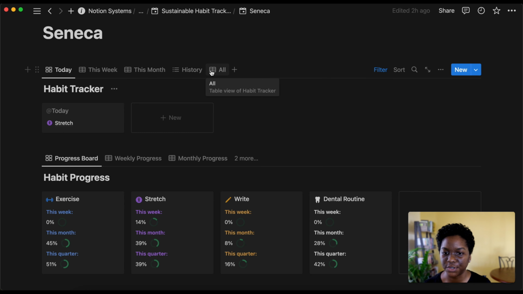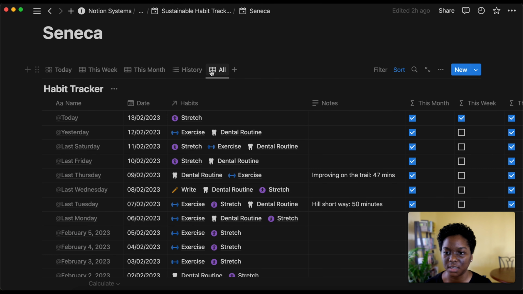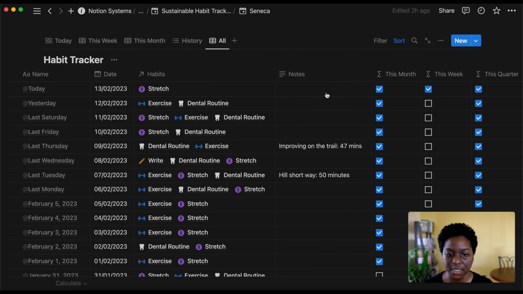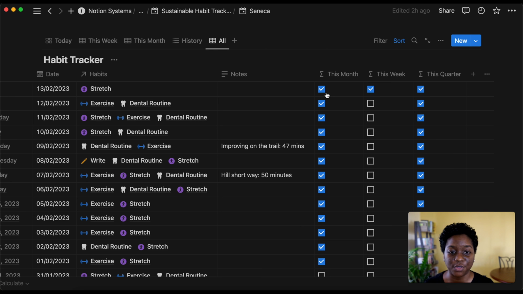Let's begin first by looking at all of the different properties for Seneca. We have the title property, which just shows you the current day. We have a date property. We have a relational property that's going to link to the habits in the habit progress database, and that's essentially where all of your habits will be checked off, so to say, or will be inputted. We have a notes text property, which is for notes, and then we have three formula properties.